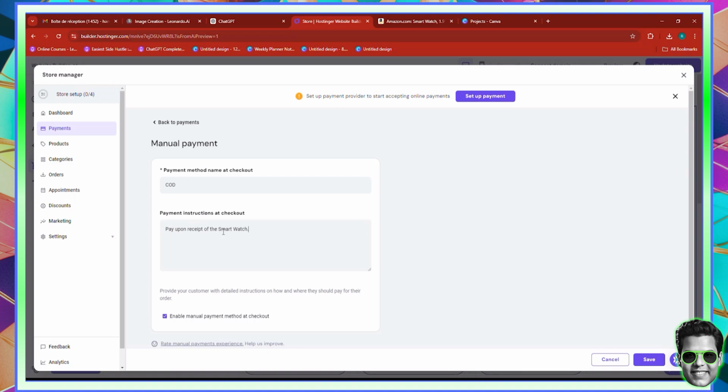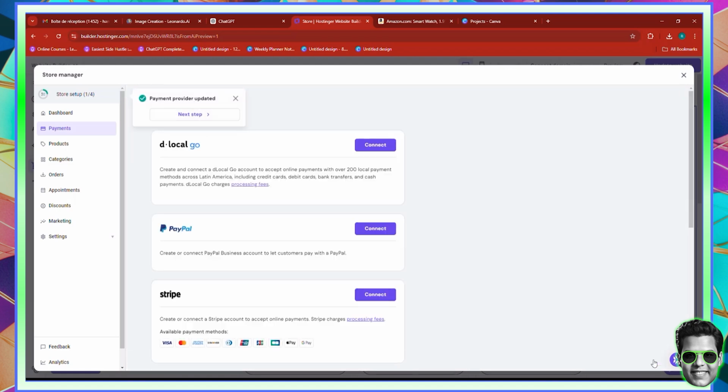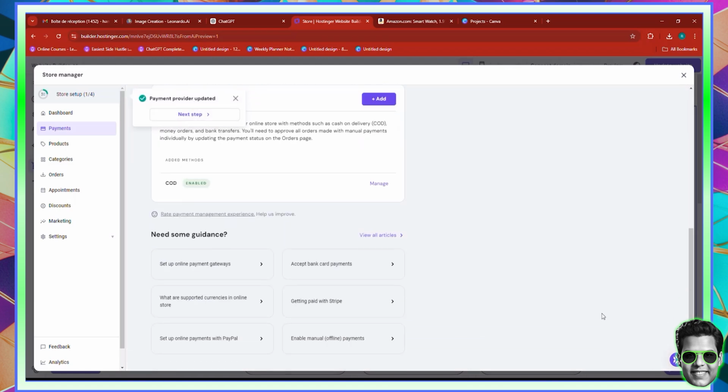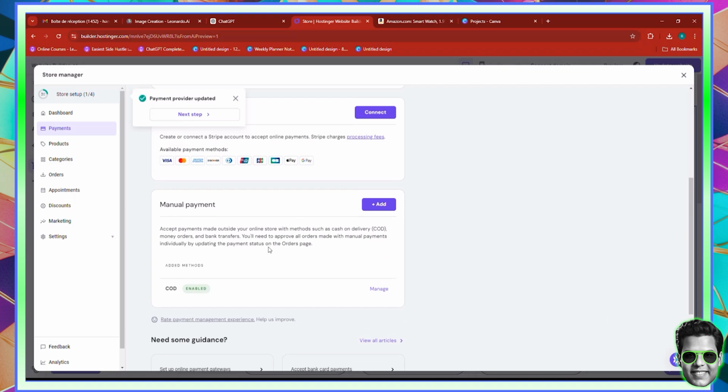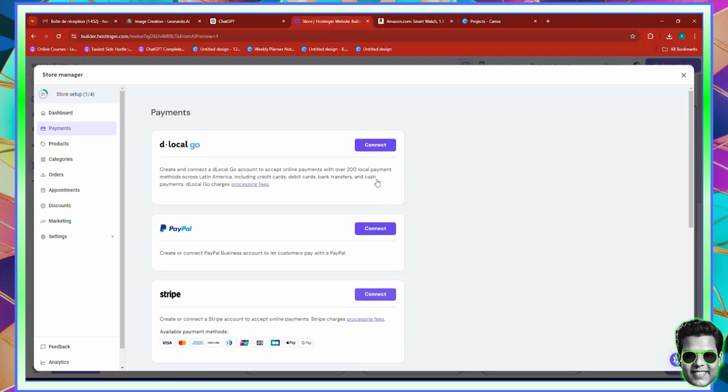And obviously, all they need to do is fill their details. They can order the smartwatch and you need to confirm with them if they really need the smartwatch afterwards. It's called cash on delivery. And once they confirm that they want the smartwatch, deliver the product to them and you get paid once you deliver the product. If you want to add Stripe or PayPal or any other payment method, such as the local Go, you can go ahead and use these connect buttons.